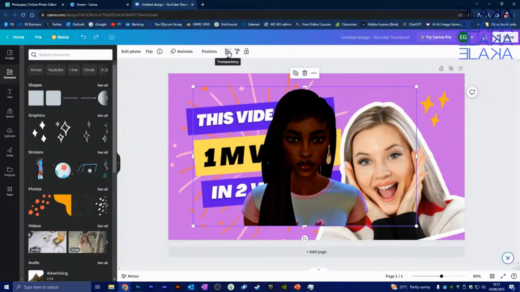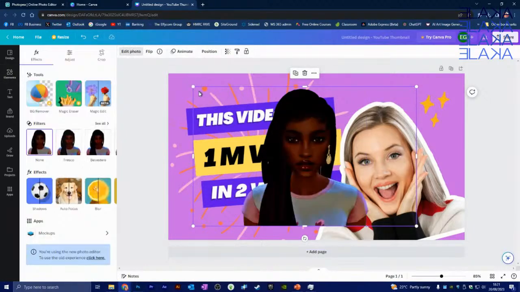Position, copy style, transparency, animate, flip, edit photo. There we go. If you click on edit photo, I'm hoping the option to be able to add an outline will be there. So it's got filters, it's got effects, but the effect, it seems it's got the shadow, autofocus, duotone, and blur. Autofocus, for those who don't know, if you've got a background and you cannot remove the background, autofocus blurs out the background and makes the face more prominent. And then the tools, magic, edit, change. Okay. Yeah, it doesn't see. Let's see what adjust has.